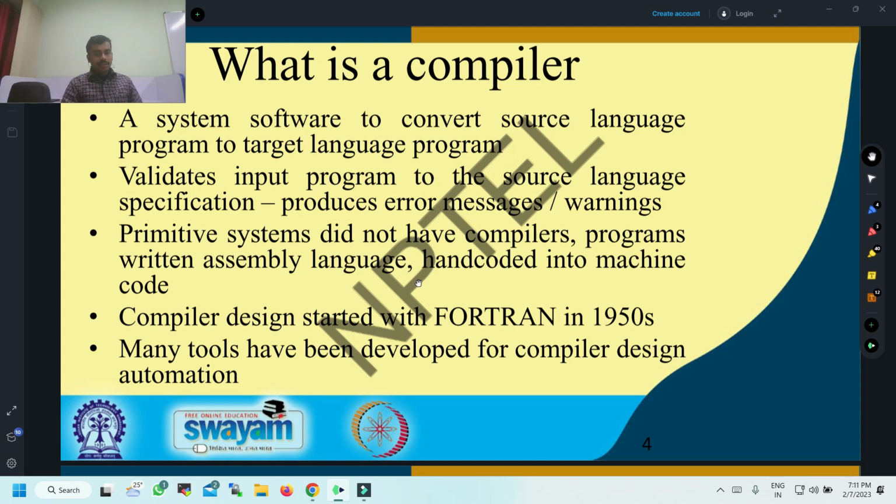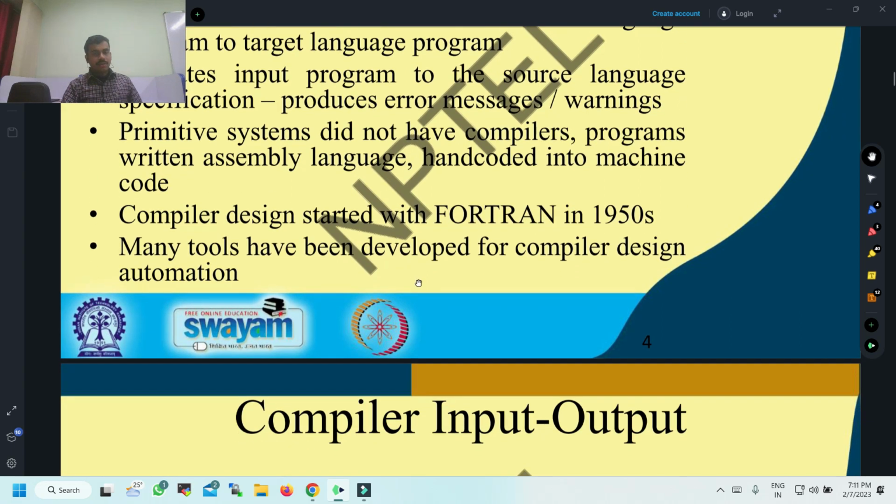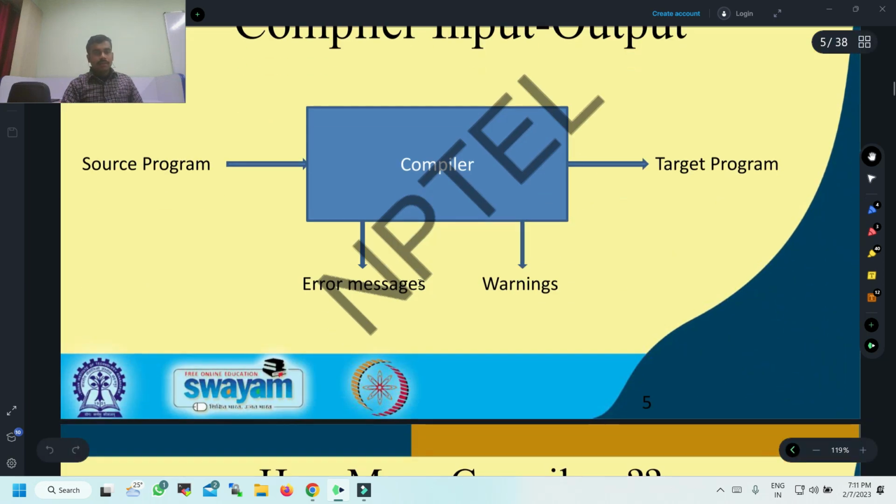But when the compiler was designed, most of these problems were solved. How? When there was no compiler, you would put your program on the machine, and after a long period of time you would come back and see there were error messages, and then you would start over from the very beginning. That problem the compiler has solved.